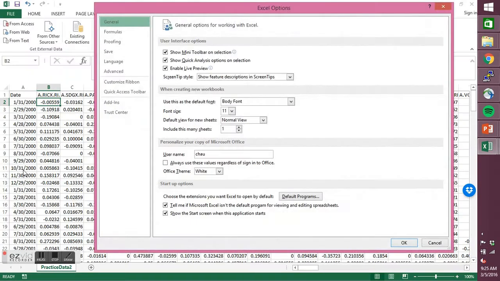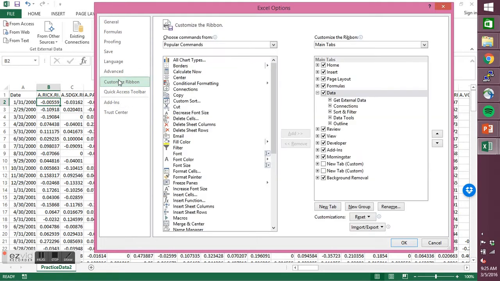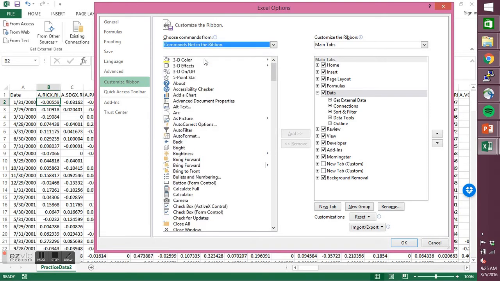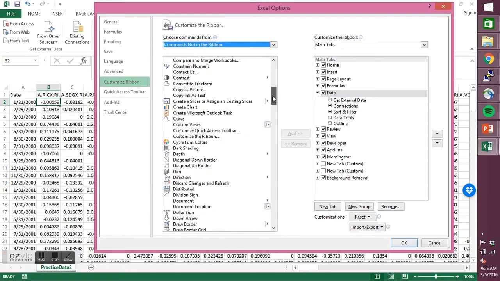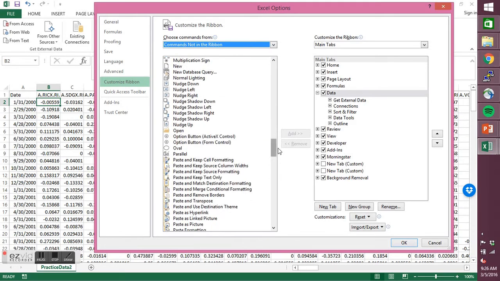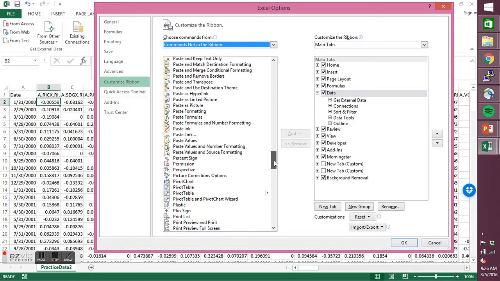select Options, go to Customize Ribbon, and under the drop down list here, select Commands Not in the Ribbon. Then you can scroll down to the letter P. You see there's a lot of hidden commands here. Select the pivot table and pivot chart wizard.